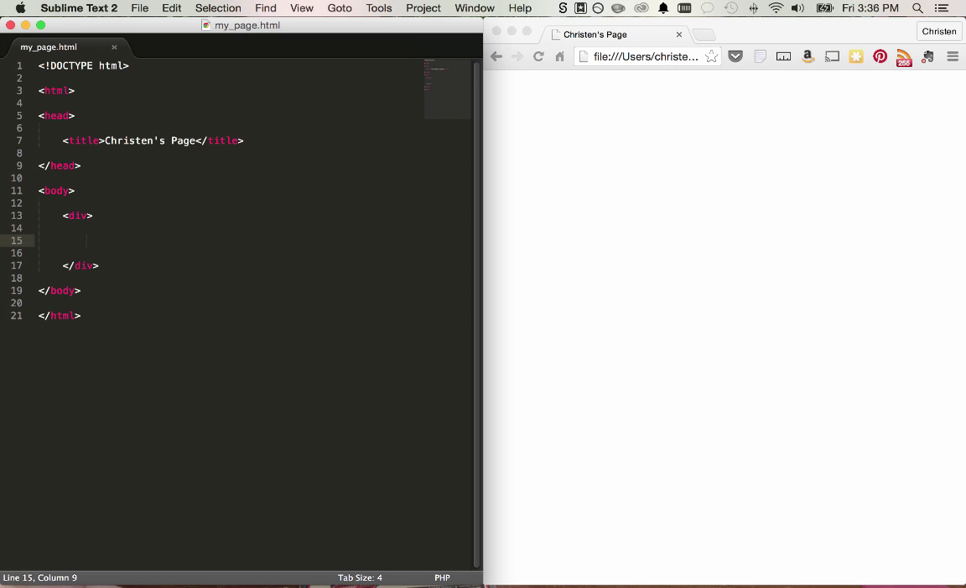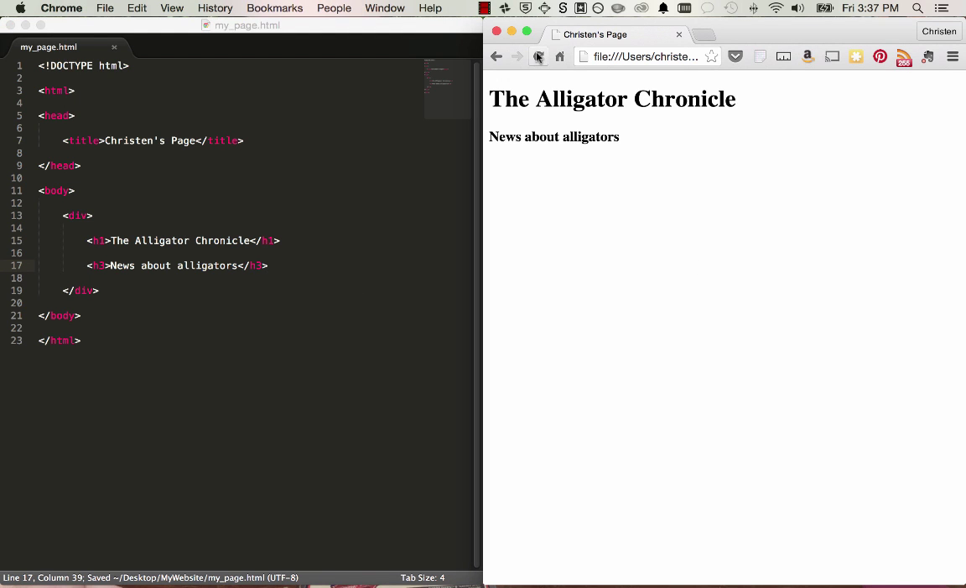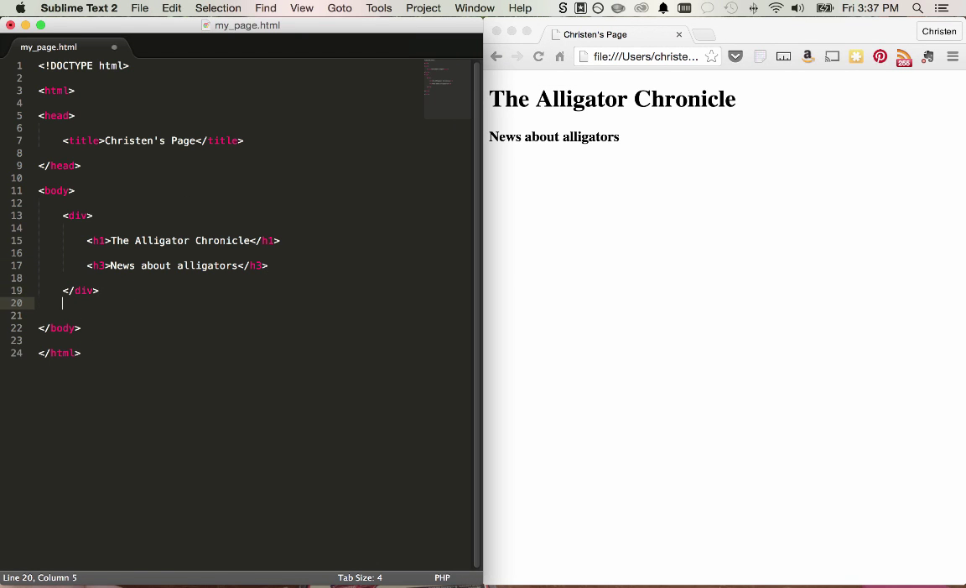So in this container, I'm going to put something. So let's go ahead and put a heading that is maybe the title for my site. The Alligator Chronicle. I don't know, just put that in there. And then maybe I'll put a little subhead, news about alligators. Okay, I'll save it, and it'll appear as it normally appears. Nothing special about that. But let's go ahead and put some other content outside of this container.